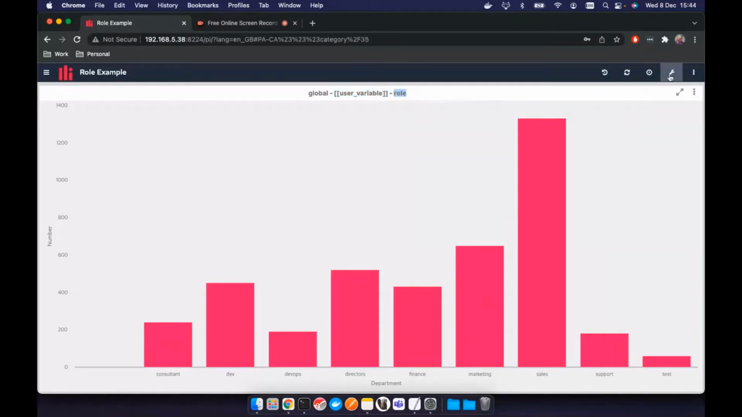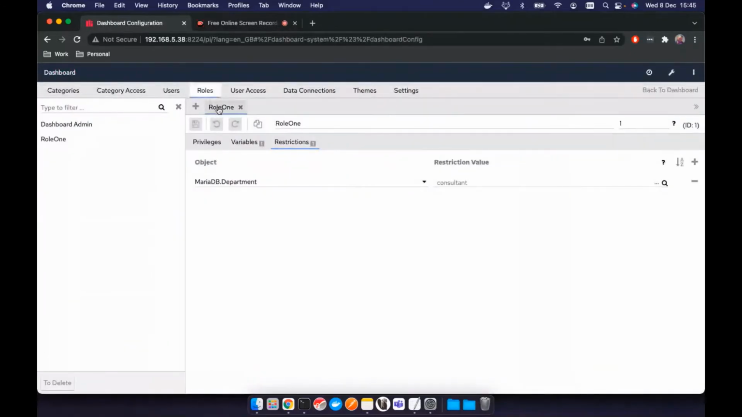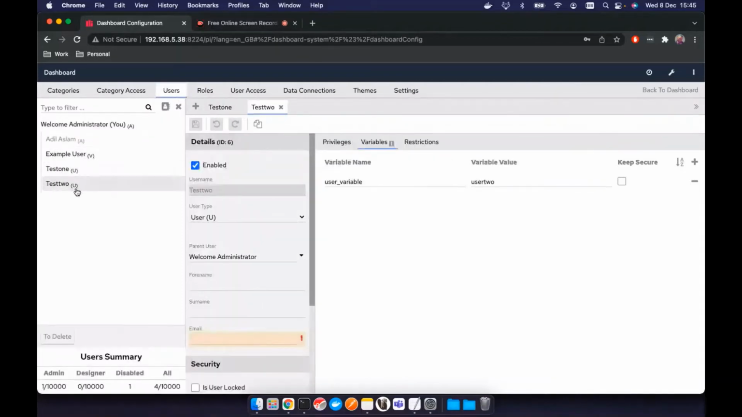Now, if I head over into the dashboard configuration, you can see I've created a role called role1, and it includes a restriction on the object department, and the restriction value is consultant. It also includes a variable with the variable name role variable and the variable value called role. This role has been assigned to these two users that I've created, one called test1 and the other one called test2. Both of these users also include a variable called user variable with a variable value called user2, and the one on test1 is called user1.